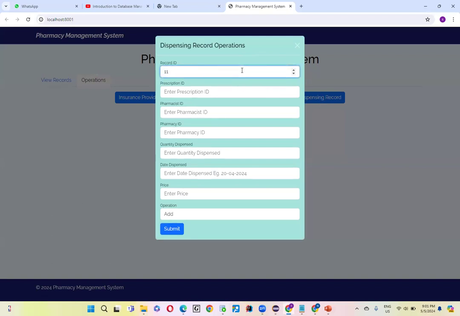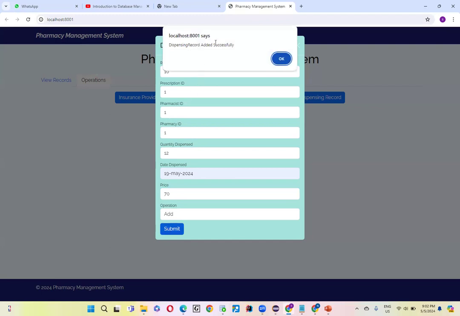The next option is dispensing record. Here we are giving the record ID, 1, pharmacist 1, quantity 1, day 2024, price 79. The dispensing record was also added successfully.